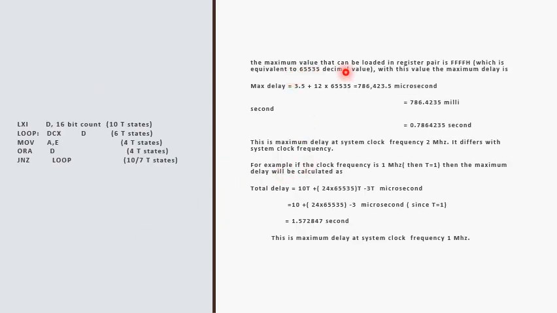The maximum value that can be loaded in a register pair is FFFF, which is equivalent to 65,535 in decimal. With this value, the maximum delay is 3.5 plus 12 into 65535, that is equal to 786,423 microseconds. So 0.78 seconds is nothing but the maximum delay which can be obtained by making use of this register pair, right? This is the maximum delay at a system clock frequency of 2 megahertz.